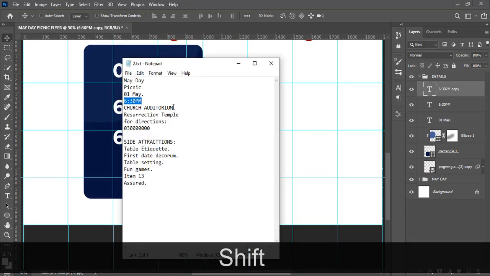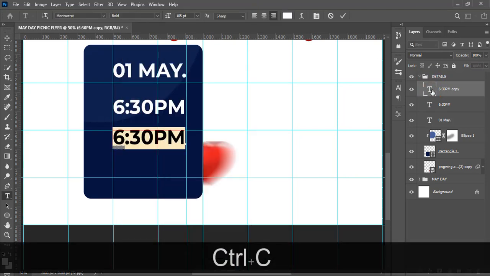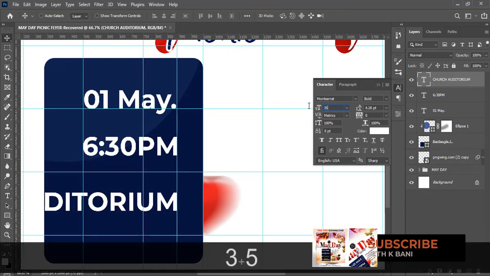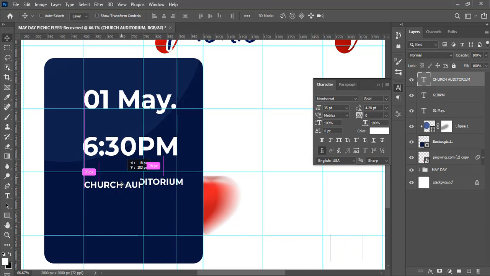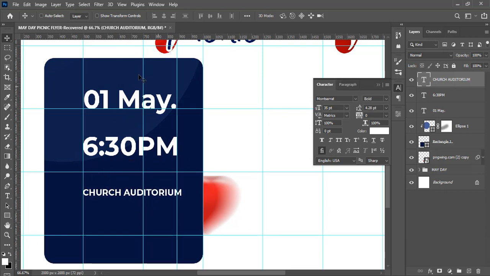Okay, and then go for church auditorium. Double click it and paste it there. Reduce the size all the way to 35. And then let's click on the move tool and then let's move it somewhere here. Okay, and then now you can see it's not really nice because I have not arranged it well. The alignment and everything, even though the alignment seems quite better, it's not arranged well. So you keep it at 35 here.